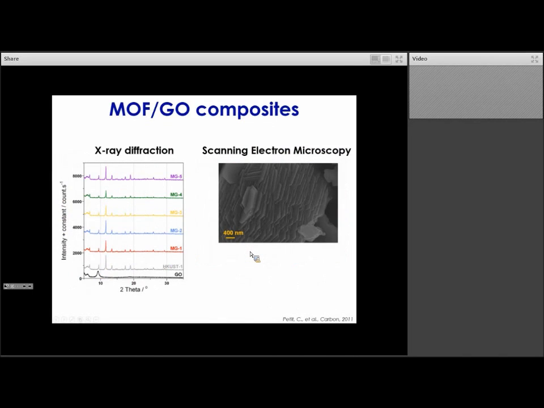But first, we started to characterize the material using different techniques. So you have here the X-ray diffraction patterns for the parent material in the case of the copper MOF, and here you have the composites. The different numbers correspond to different contents of graphene oxide in the composite. The key observation here is that the crystalline pattern of the MOF is preserved in the composite, which means that the graphene oxide most likely did not interfere with the growth of the crystal.